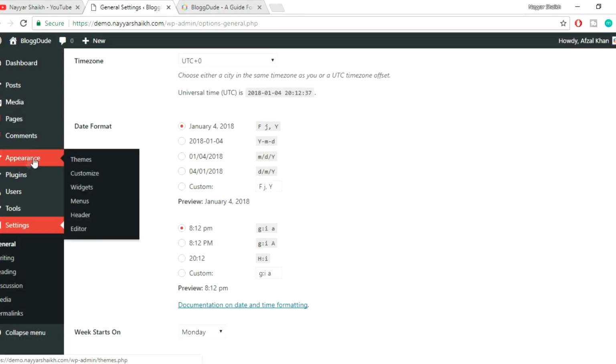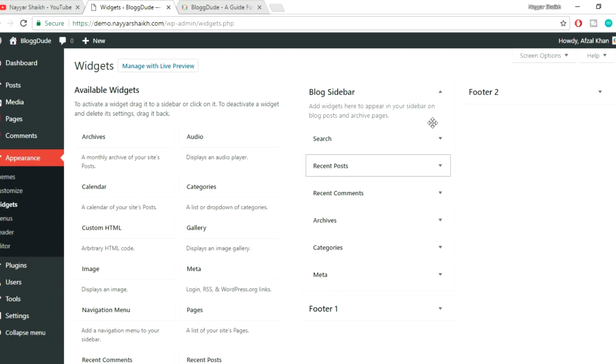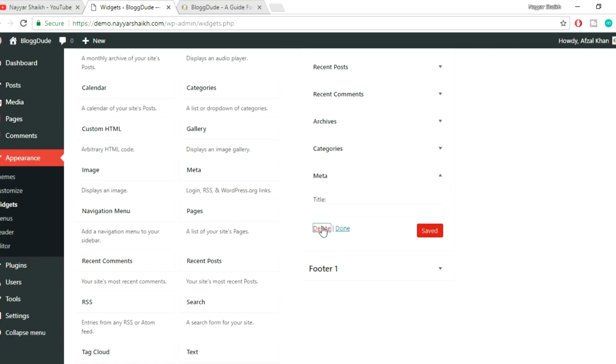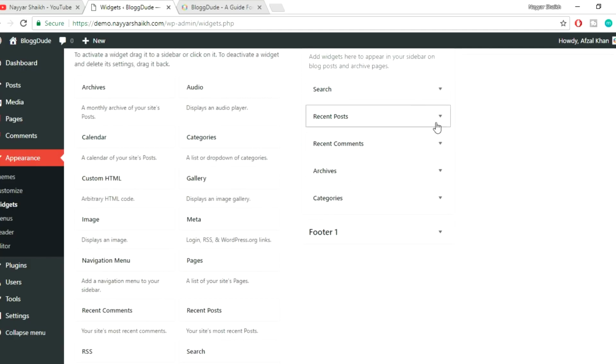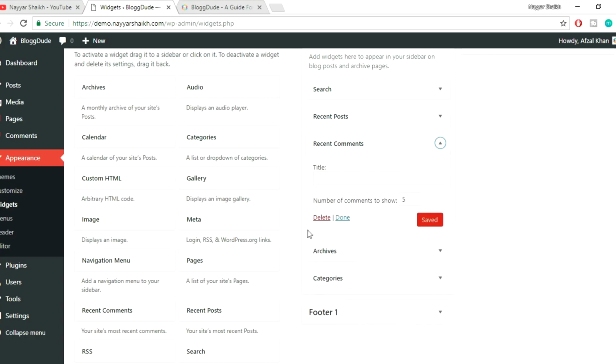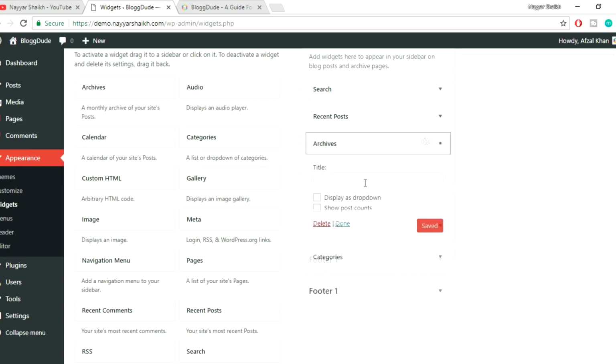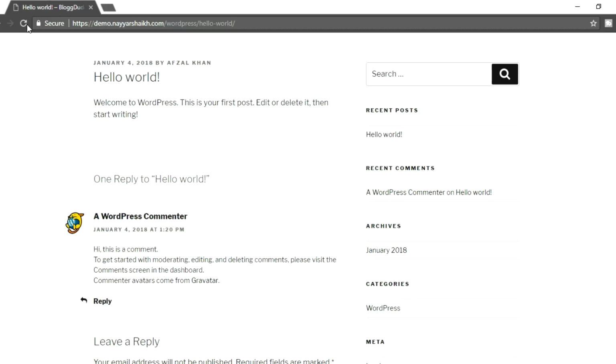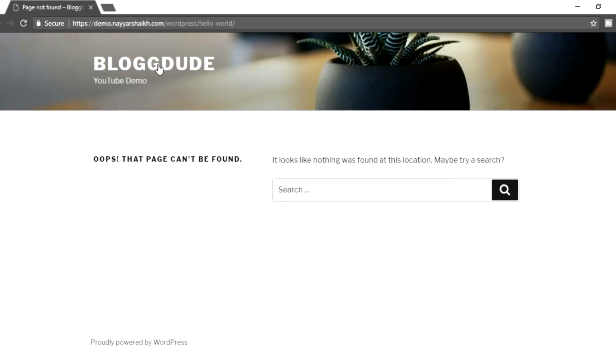You'll go to appearance, hover over appearance, and click on widgets. Here are all the default things which are present. Now you can delete everything. For example, if you don't want meta, you can delete meta. If you don't want recent posts or recent comments, you can delete them from here. If you want to delete archives, you can delete it. Now we have only the search bar, recent posts and categories. If you refresh your website, you'll see only 3 widgets over here. It says the post is not found because we have deleted the hello world post, but that is how you do it.